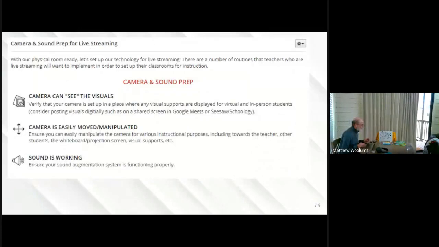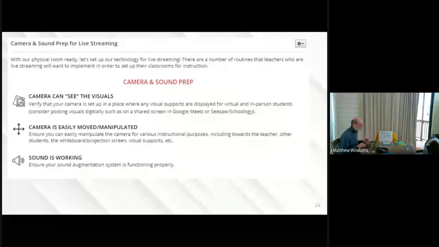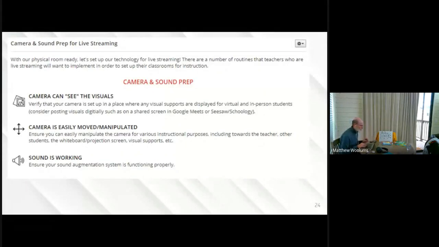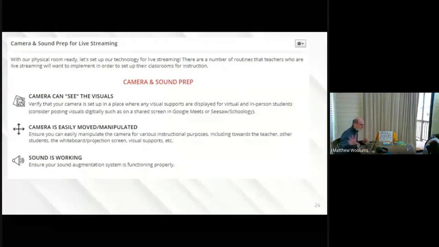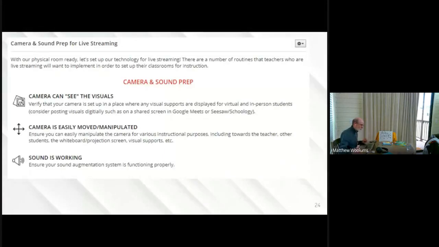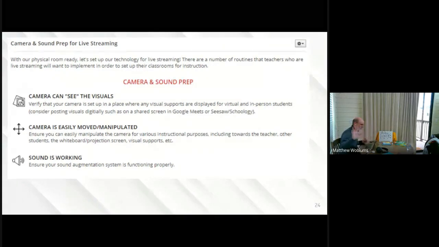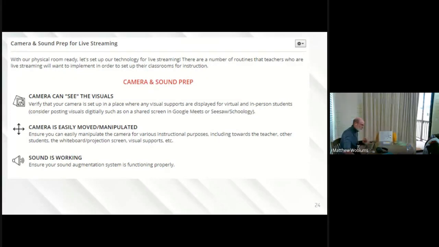Cameras and sound prep. You will probably want to set your camera like the one I showed you earlier, so that you can actually see the visuals, whether that's the whiteboard or the projector, what's up on the wall. For the kids that are in the virtual space, unless you're presenting it directly, that's a better image. If you're presenting what you're putting up on the projector through the Google Meet directly to the students, they'll see it clearer on their screen and they don't need to see it through a camera.